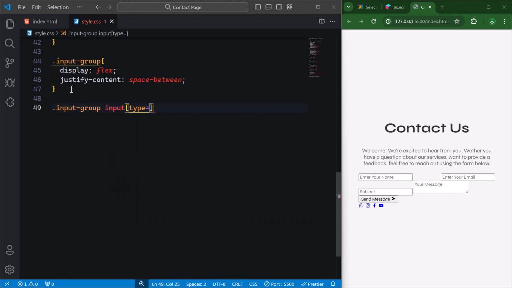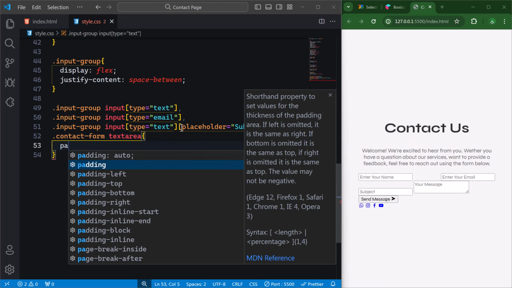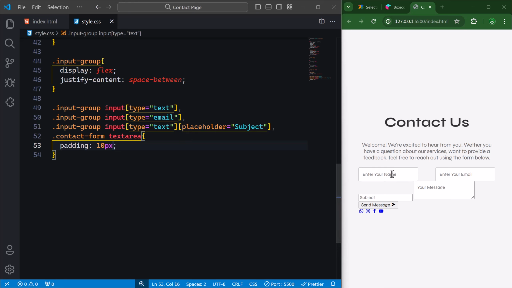We will first target the input elements of type text. Next, we target elements of type email that are descendants of elements with the class input group. We also target elements of type text, with a placeholder attribute equal to subject. And lastly, we target the text area. Add a padding of 10 pixels inside the element, to create space inside the element, making the element's content area larger. Add a 20 pixel margin below the elements.